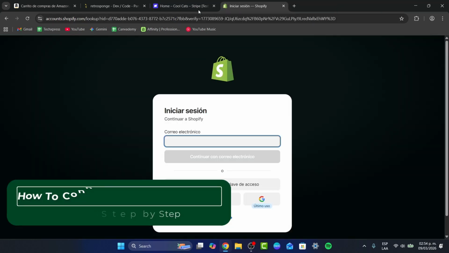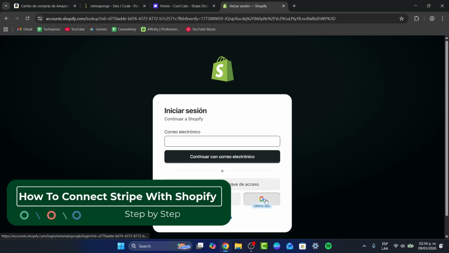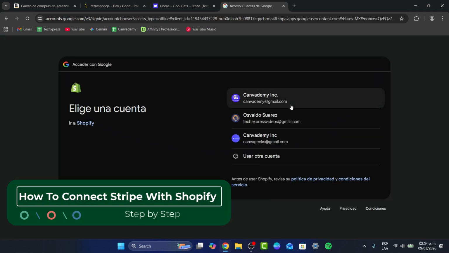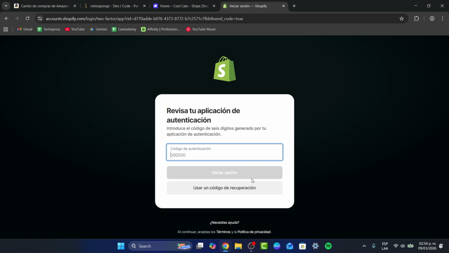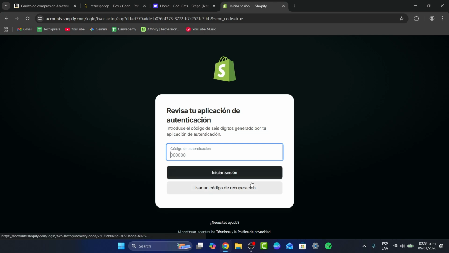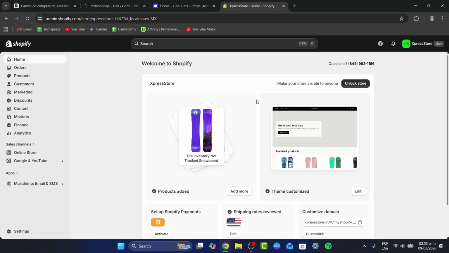Today, let's get started by connecting your Stripe account directly into Shopify. The first step is signing in to your Shopify. So first of all, I'm going to sign in directly to Shopify. And once you are signed in, the easiest way is to check your actual region.